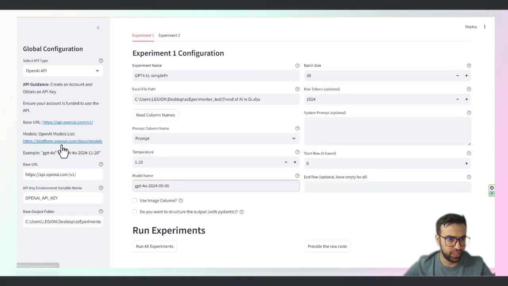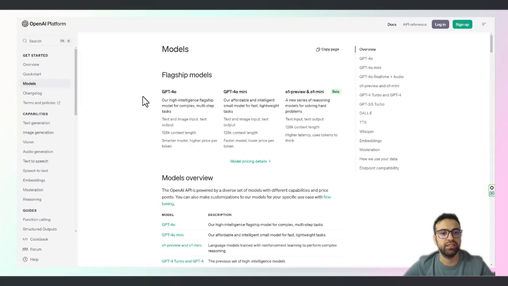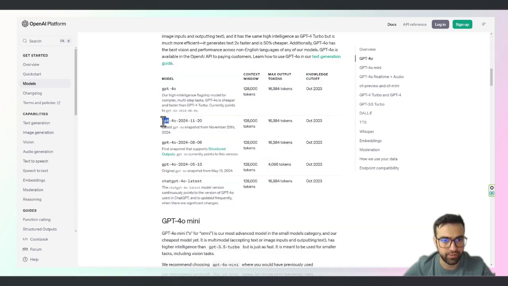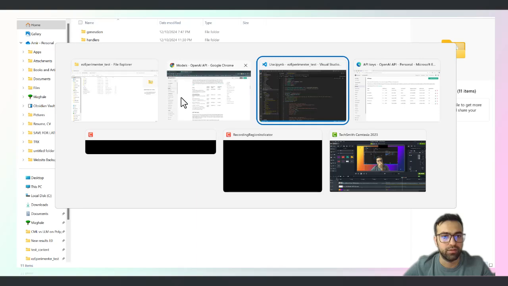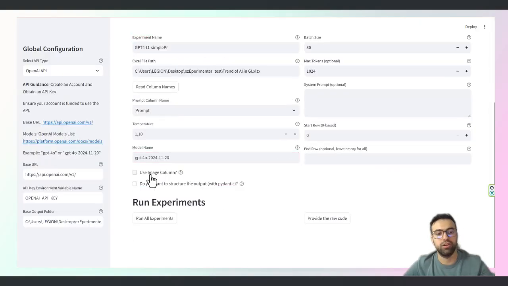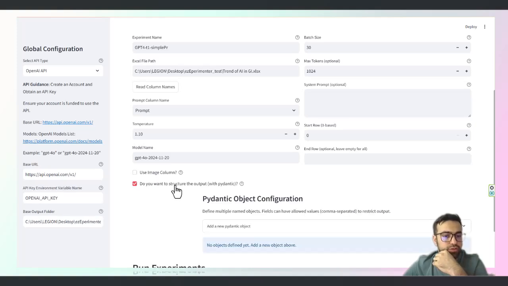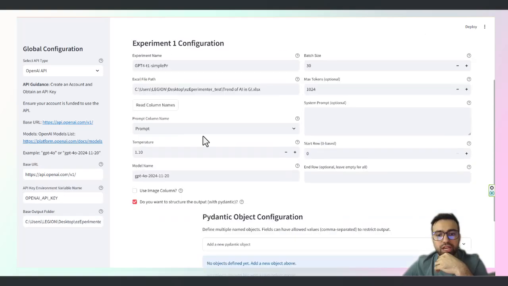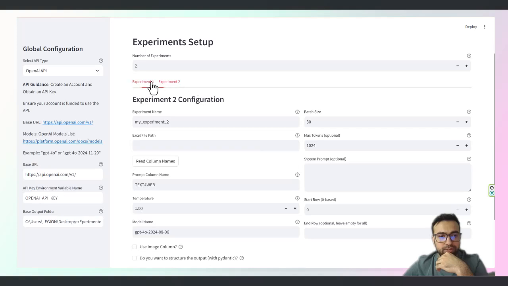The model name, for model names you can go here, I put the link here. You can use any model that you want. I want to have this one. I don't have any image column, but I want to create a Pydantic for my experiment. So you can do all of these things for experiment 2. So let's just have it as one experiment. No, let's have it as 2.